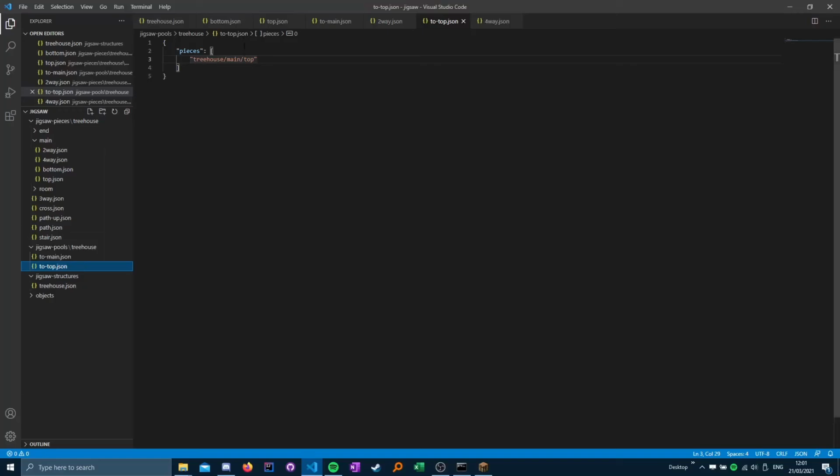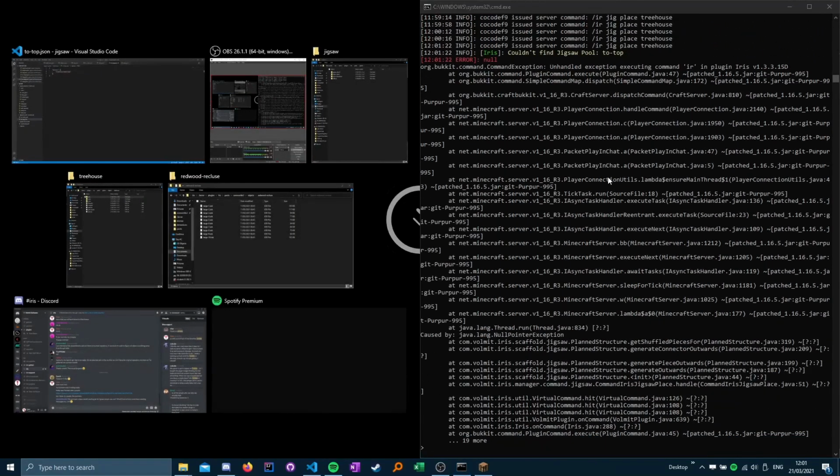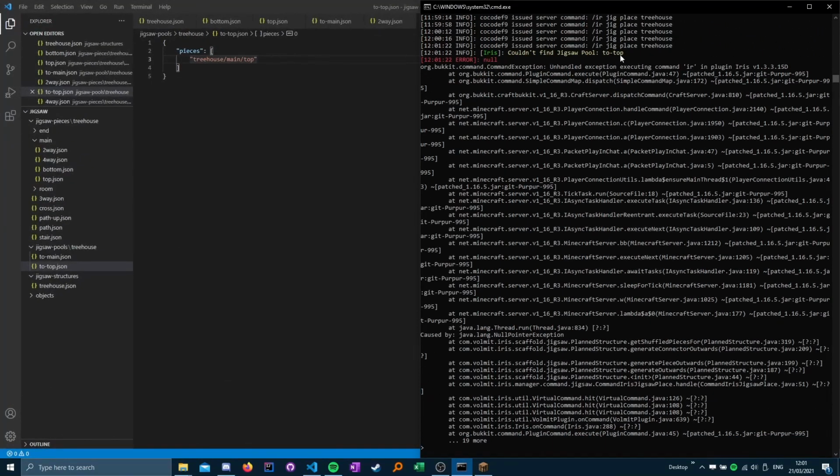Go back into our thing here. What's this? I think I made a mistake somewhere. Main top. Oh, yes, I did make a mistake. All right, so if we're going to look into the console here real quick, an error popped up when I ran the command. We'll improve this debugging system later, but for now this works. It shows me here, couldn't find jigsaw pool to top.